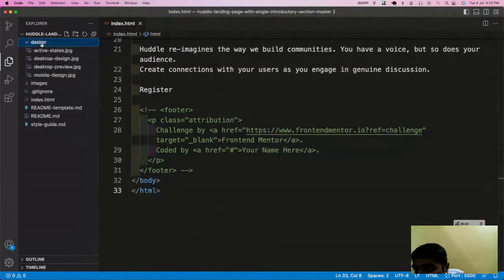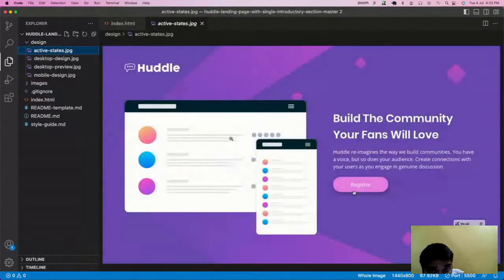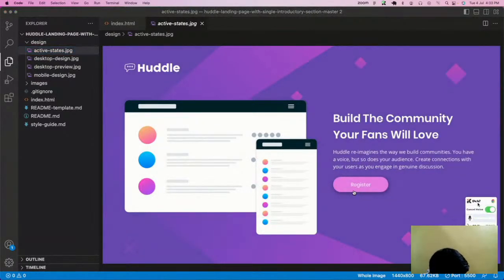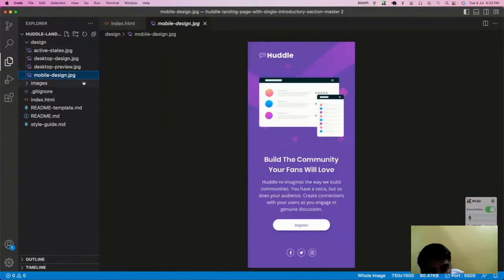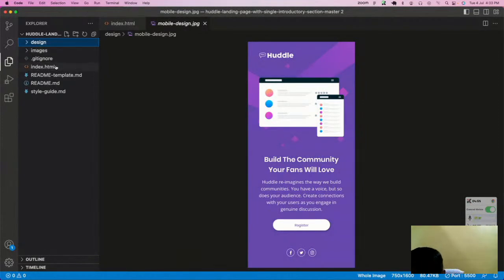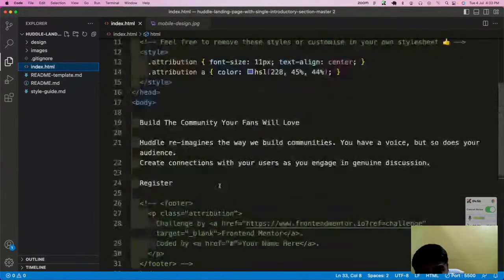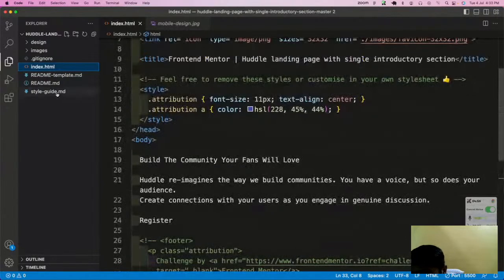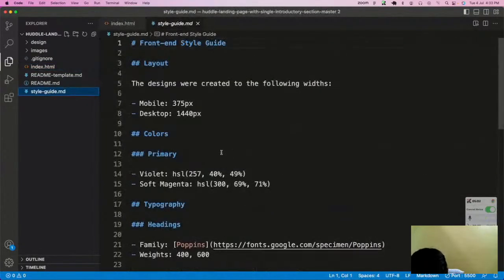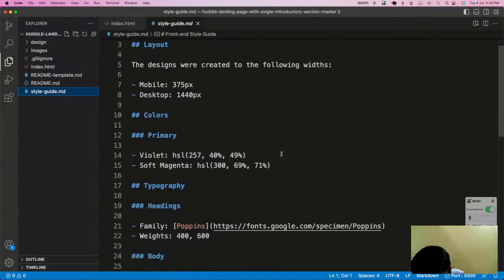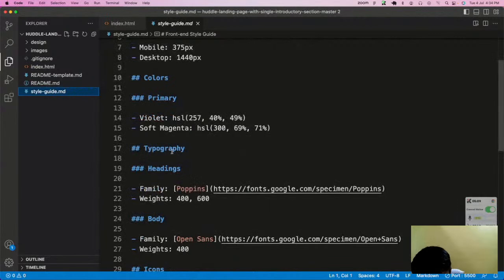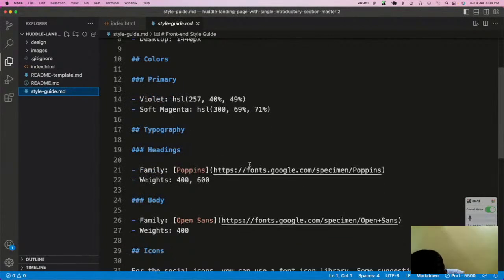Okay. And here they have given a design. So, this button. All these icons which we need to take. Fine. So let us start doing it. In the index.html, we have already seen they have given nothing. And in the style guide, they have shared the dimensions for the mobile and desktop view, and the wallet soft magenta color.